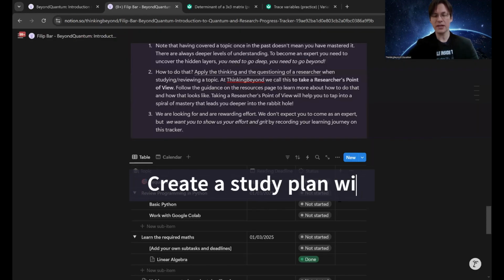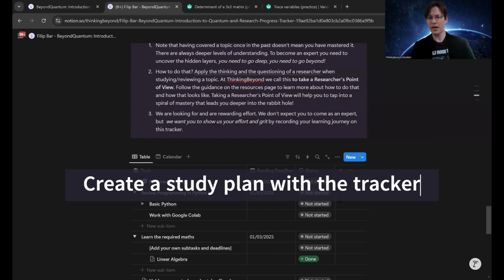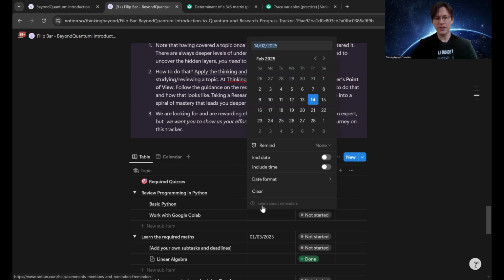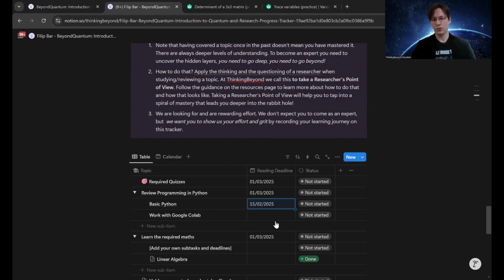We recommend that you create a static plan with the prerequisite topics you have to cover, the topics you want to cover, and give yourself internal deadlines when you want to complete each topic. Then create pages and subpages like we did for the review programming in Python. There is a final deadline on the 1st of March, but we recommend that you use other deadlines, so for example, tomorrow, right? So to structure your time.